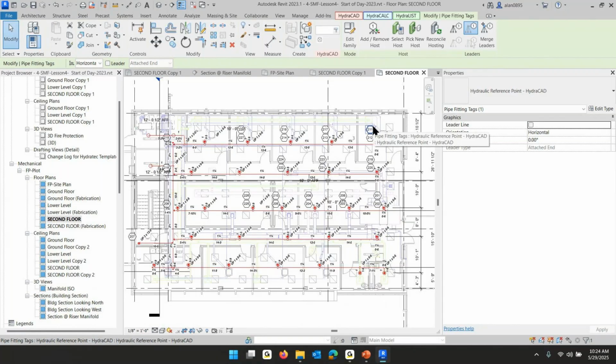Not sure. It's supposed to start at the hydraulically most remote point, right? Oh, yep. So it's like it thinks this is the hydraulically most remote point. Can we make an excuse why that might be?